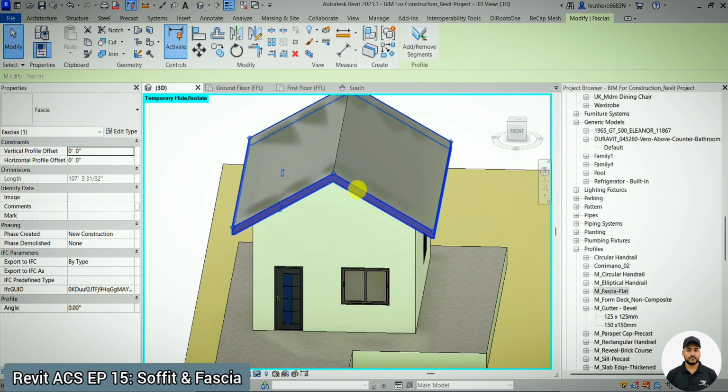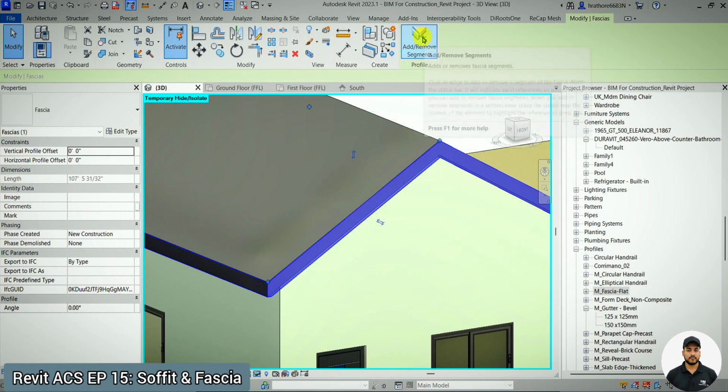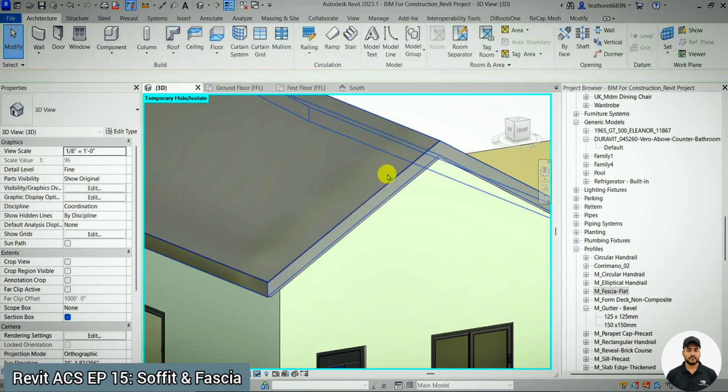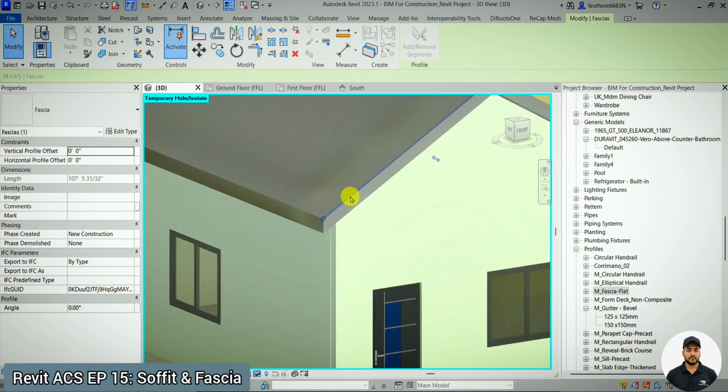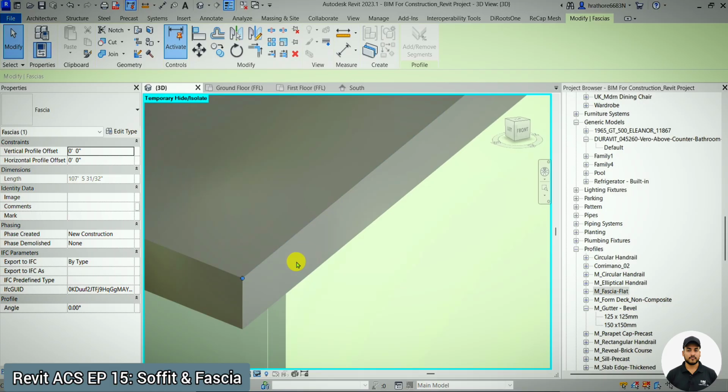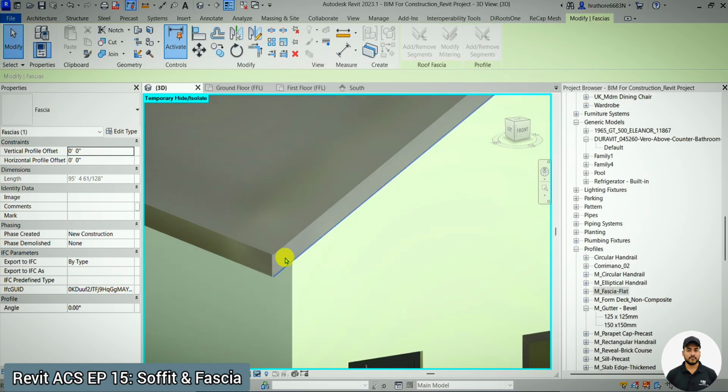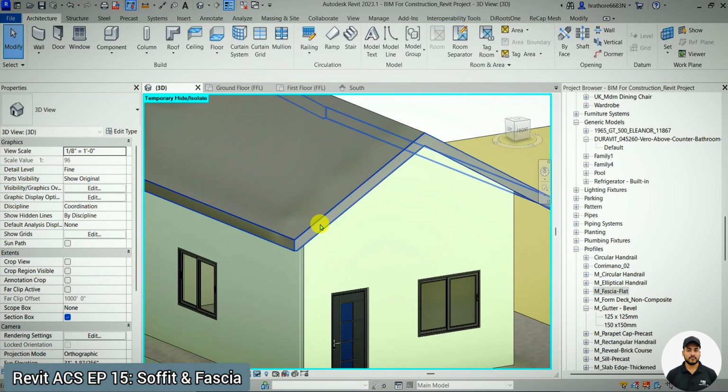Now for example, if by mistake, or if you want to remove one, you simply click on the fascia, then choose add or remove segment here. You click on the particular fascia that you want to remove, and that one will be removed. If you want to add it back, you click again, and that will be added.